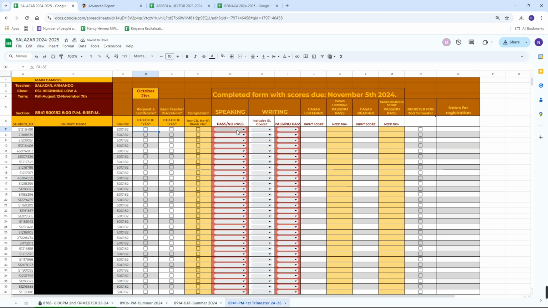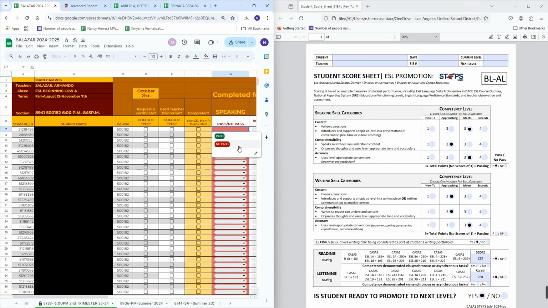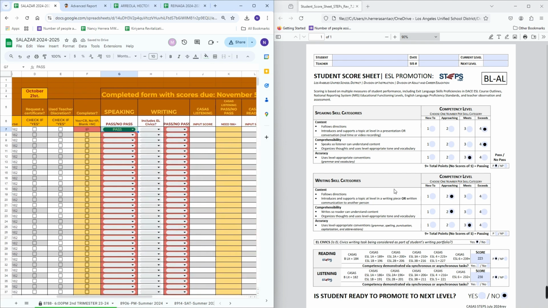Okay, so for example here, based on your student score sheet, you will mark whether a student has passed the speaking part. For example, this student has said 6, 7, 8. So actually this student has not passed. Actually, let's make the student pass. Let's be a little generous. Let's do 4, 4, 3. Okay, so let's say the student has passed the speaking part. Okay, now for the writing part, my writing does include EL Civics.